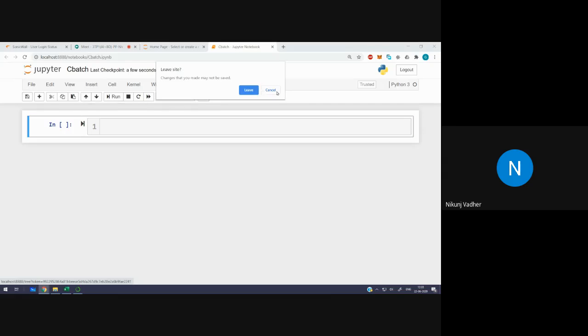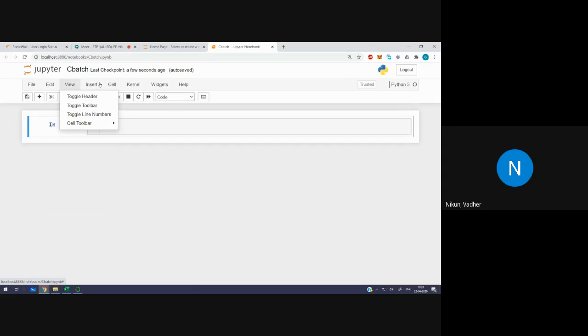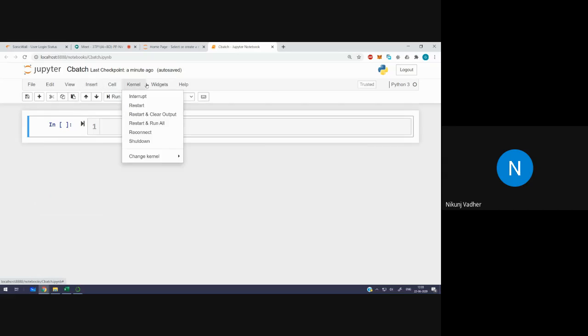These are the menus. So let's say edit, if you want to move any cell up or down, then view is there, then insert cell. So most of the time we are not going to use these except this kernel. So let's say if your program is getting stuck or it is entering into an infinite loop, then here you can go with the restart.